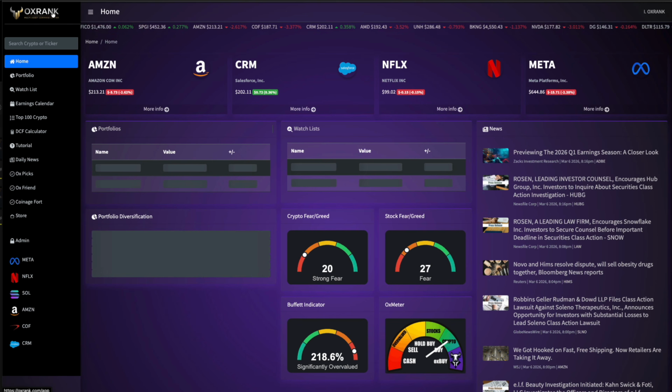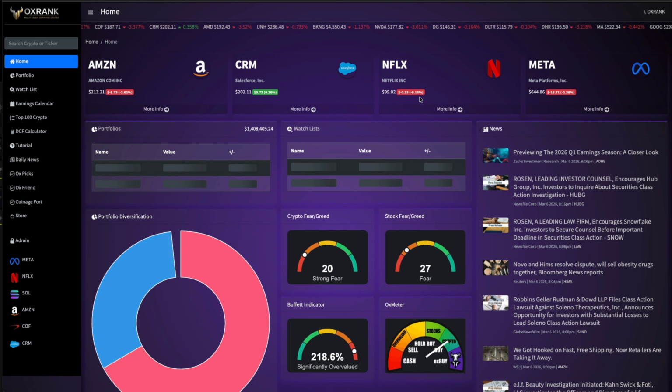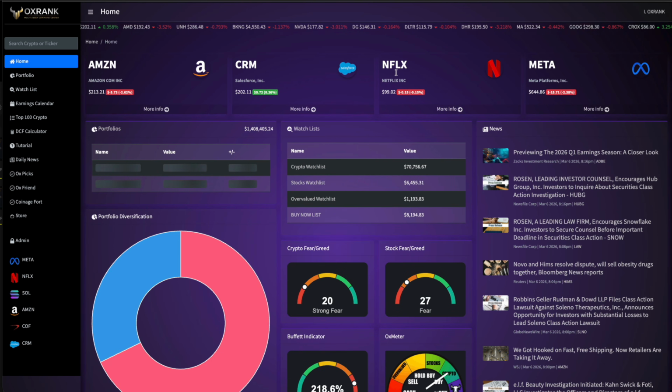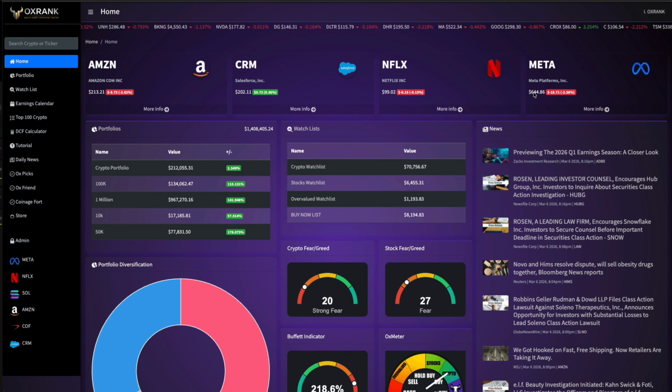So you will go to oxrank.com. Once you sign up, you will see these top 4 crypto or stocks. It changes on a daily basis. So these are the best 4 buys in the entire market. And it uses over 100 years of data for the stock market, over 14 years for the crypto markets. And it comes up with your best buy based on just safety and what you can make over the next 12 months without losing your money.